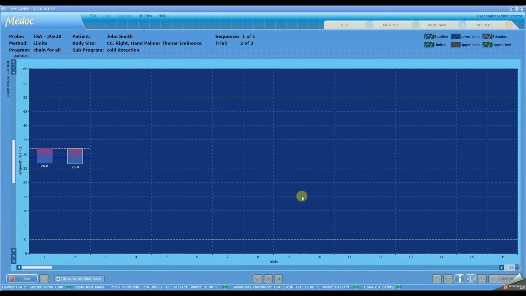And we can see that we did just now cold detection in the limits program, and we did trial 2 out of 2, and now we are waiting for the program to automatically turn on to the next program, and this is the warm detection. And because we used here an automatic trigger, we are not asked to trigger things manually. So it will start running as soon as that time has been reached.